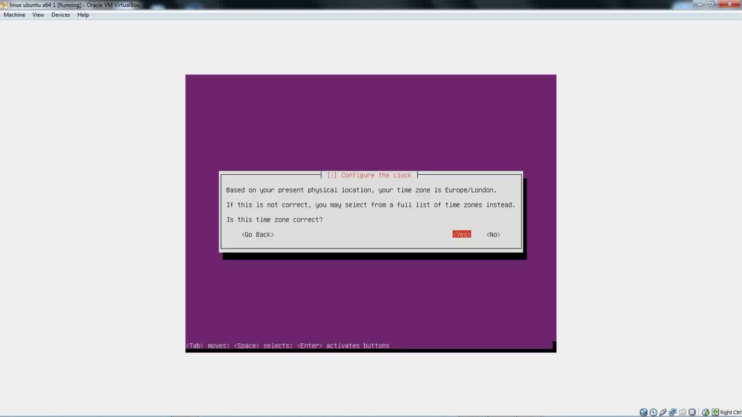Correct time zone, that works better if you have the internet on. So if you have an active internet connection, I'd recommend plugging it in. I should have mentioned that at the start, but do plug your internet in if you're going to install a Linux box. It works a hell of a lot better. So is this the correct time zone? Yes.